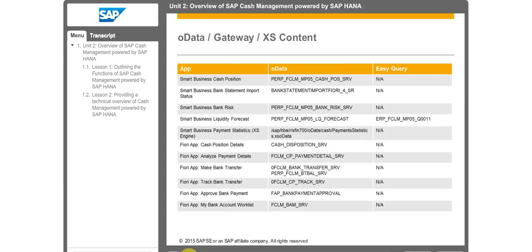This is the list of OData services which are consumed by different Fiori and Smart Business apps. For the Smart Business Liquidity Forecast, the information is consumed by the BW query. For Smart Business Payment Statistics, the information is a little bit special, but consumes all the data served by the XS engine without any middle layer for the application server, and this is the special OData service provided by SAP HANA directly. This information is helpful when you find any issue in the Fiori Launchpad. In some cases, the OData is not activated successfully. That is one thing to consider when you're looking for the root cause of the Fiori errors.